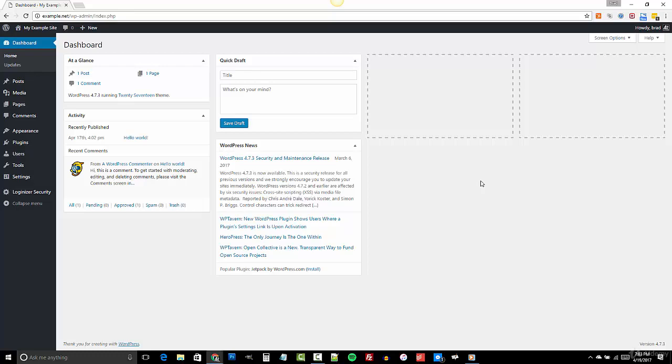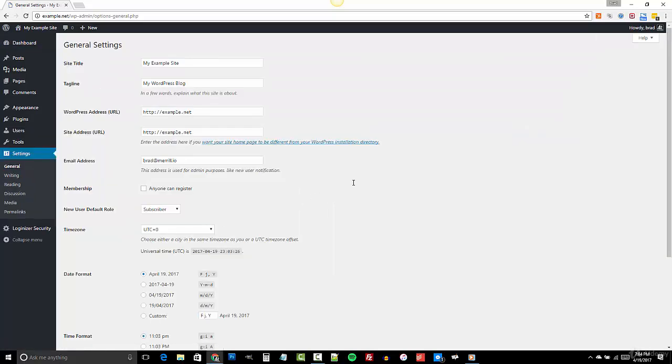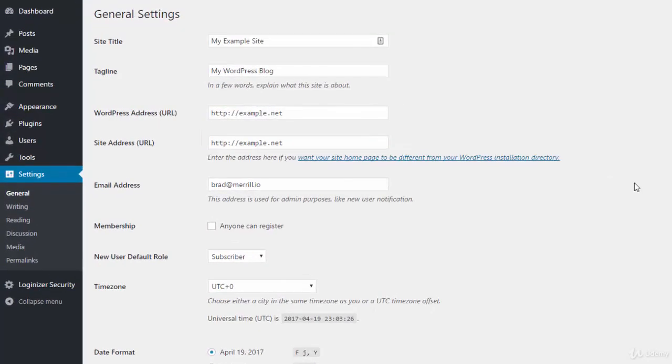Now that you're somewhat familiar with the WordPress interface, we're going to jump down to the bottom of the menu here and edit some settings. Let's start with our general settings, which are the most basic controls over your WordPress site. So as you can see here, you can edit your site title and tagline at any time.